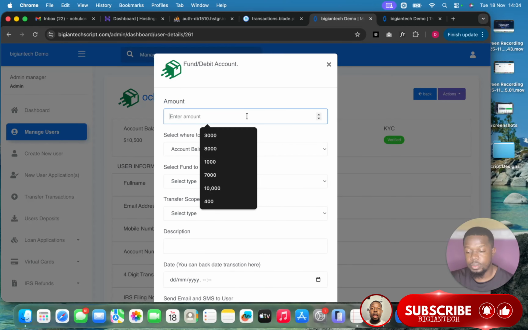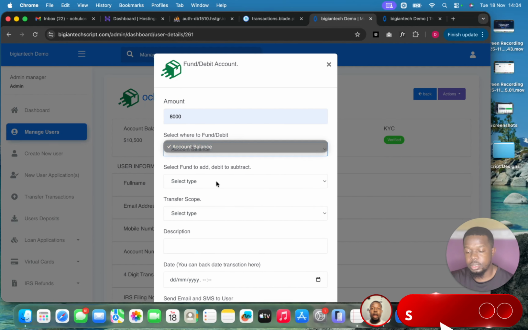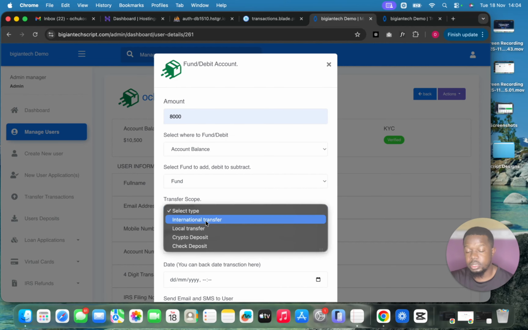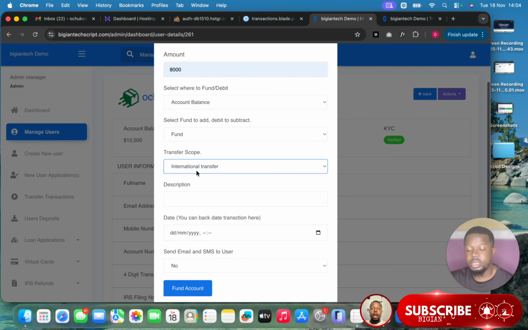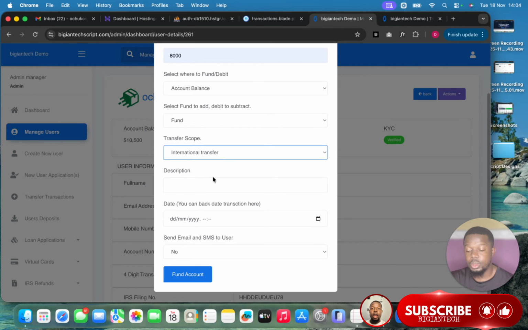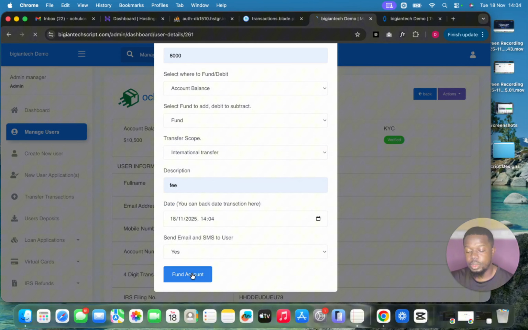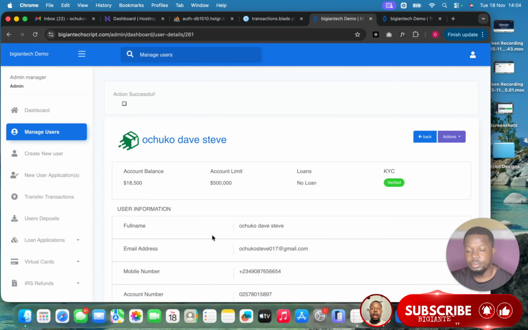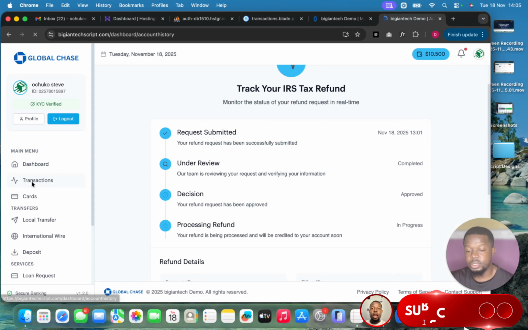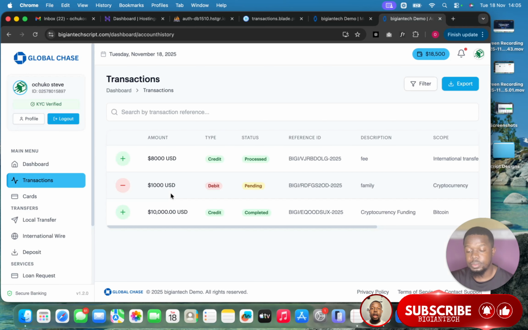Let me just say fund. You can just keep this as, select the type of fund. The scope, you can put this as IRS. I'll add IRS to this, and in the description, you can backdate this and ensure to send the user an email. Then you fund the account. So users will definitely get this. You go to transaction sections. So this is how it works, as you can see.